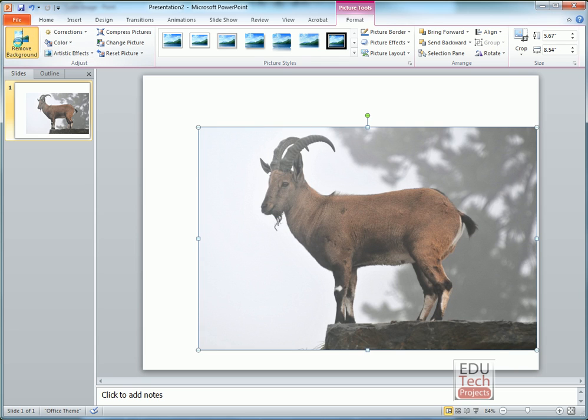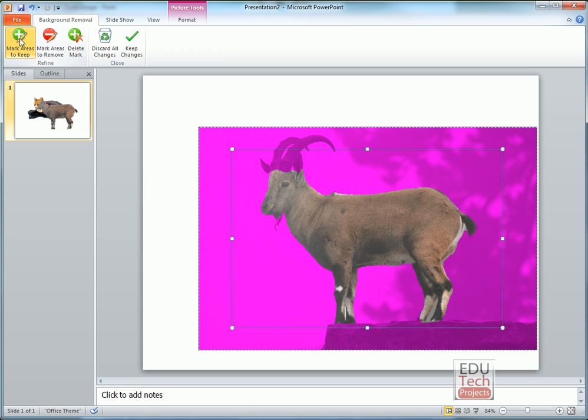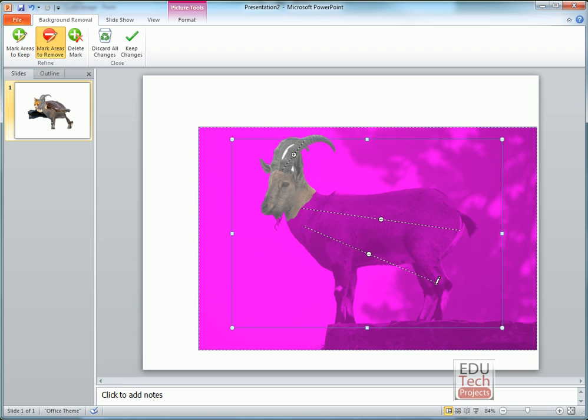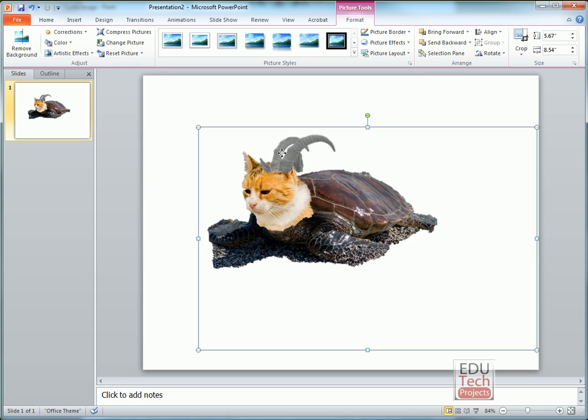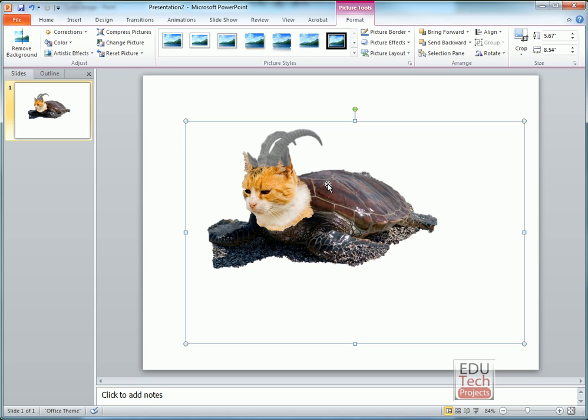I'm going to use the remove background tool and mark areas to keep. I'll just draw a line on that, and then mark areas to remove. Just do some quick lines there, and there we go. I'll hit Keep Changes, and now again I've got a nice quick, dirty selection there, but you get the point.